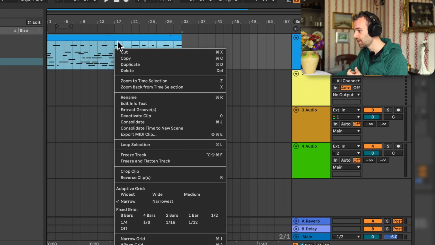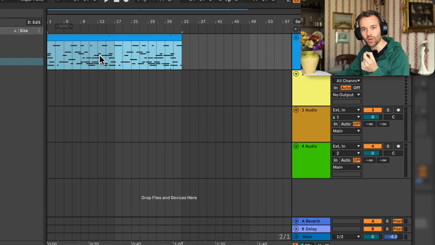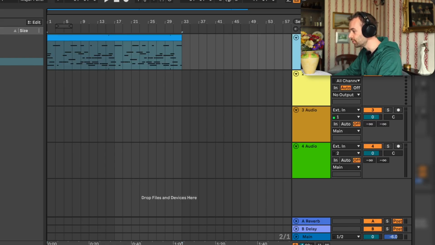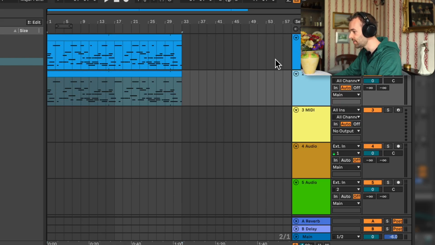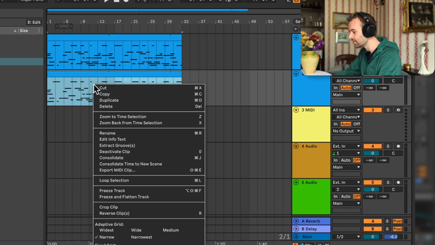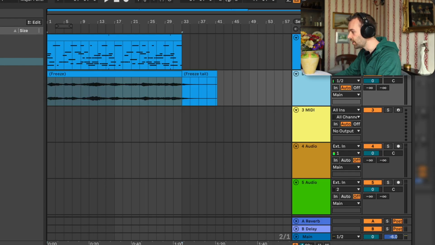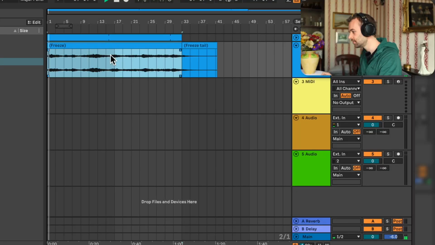Just so that we can keep access to our initial sound, I'm going to first duplicate the track with Command or Control and D, and then I'm going to freeze and flatten this duplicate of the track. Now let's go ahead and mute the initial track, and now we have the audio version of our ambient textural pad.